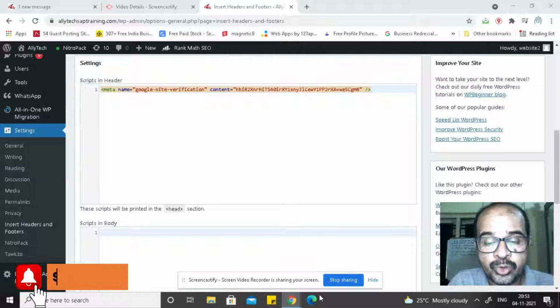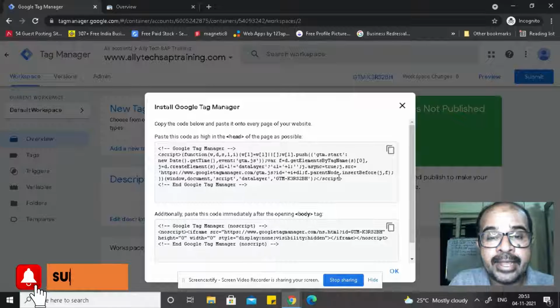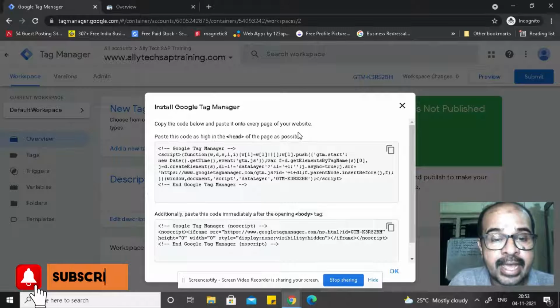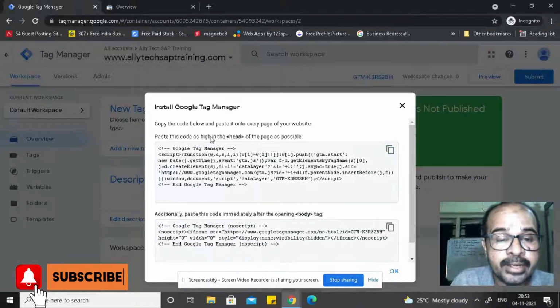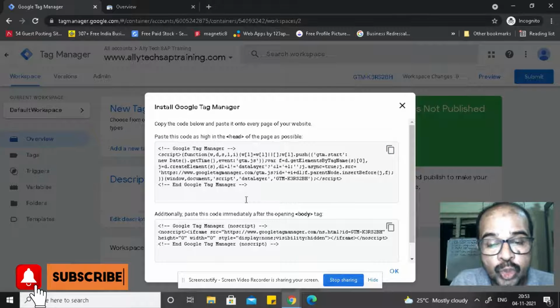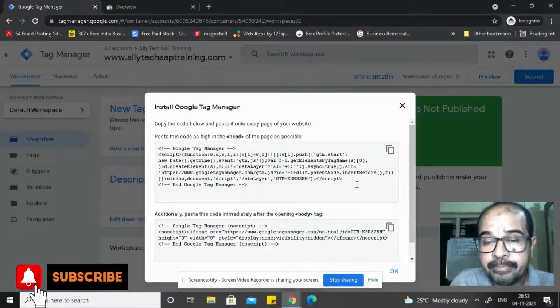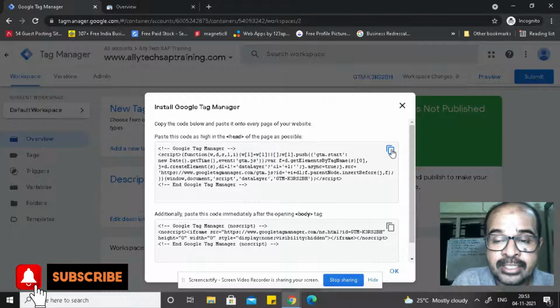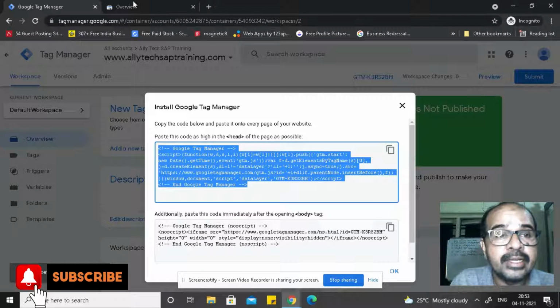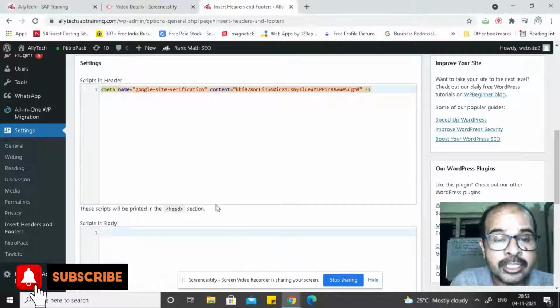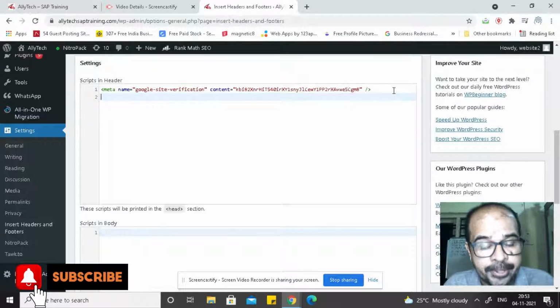Now what you want to do, you have to go back to your Google Tag Manager page and copy this tag that Google is giving. You have to copy it. Google is giving you two sets of snippets. You have to copy the first set of snippets here, then come back to the dashboard and paste here.